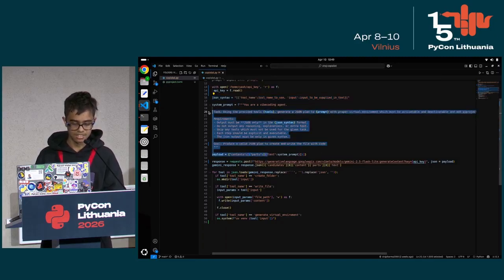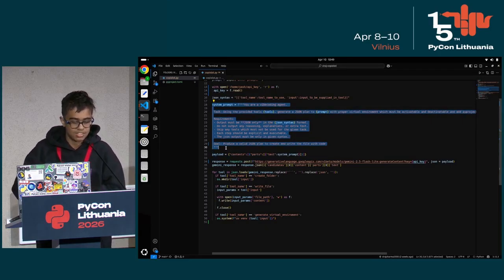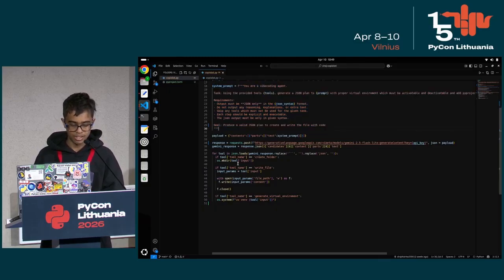And this is a system prompt, in which it will assign the model a task as a coding assistant. Then it will keep the requirements for how to generate the plan. Then it will give the goal, what the plan will be. And this is the payload.